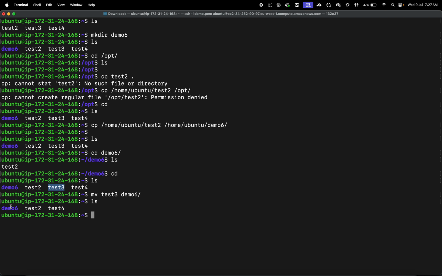Test3 is gone. Where to? I just moved it to demo 3. See, test3 is inside demo 3 because we moved it. Move and copy, I think you know that. Got it, right? Copy means cp, source and destination. Mv, move, source and destination.